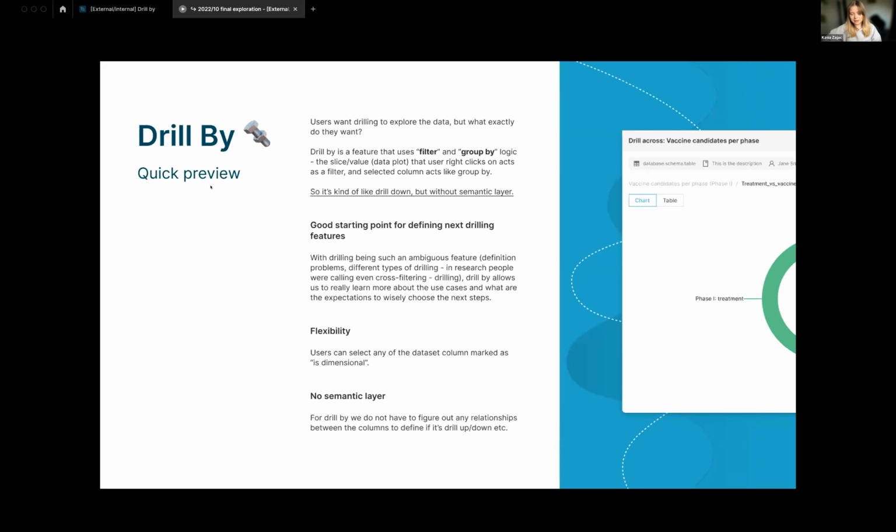It is not an industry standard name for this function, because we couldn't really find the best benchmark for it. But what drill by is, is a feature that uses filter and group by logic. I will show you that in a prototype in a second. But basically, imagine you have a pie chart and you click on a specific slice. It will act as a filter.